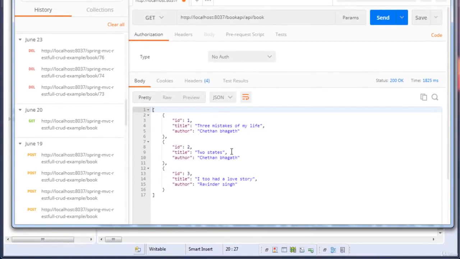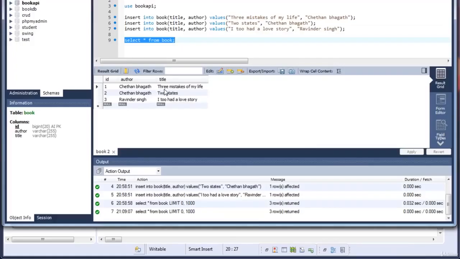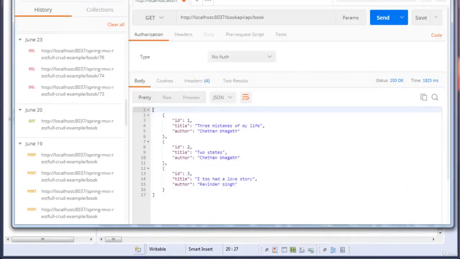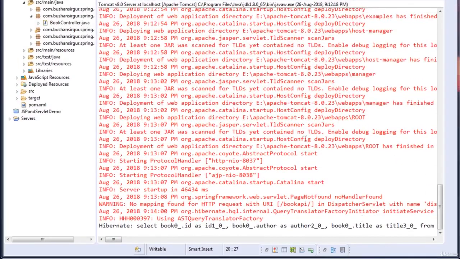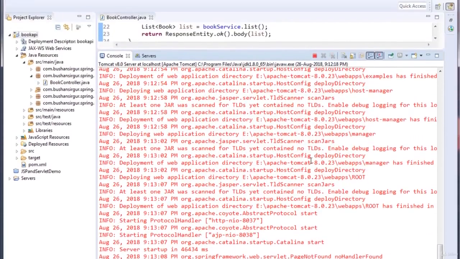3 Mistakes of My Life, 2 States, I Too Had a Love Story. Let's verify in the database. 3 Mistakes of My Life, 2 States, I Too Had a Love Story. In the console, you can see that the SQL query is executing. So finally, our application is up and running.